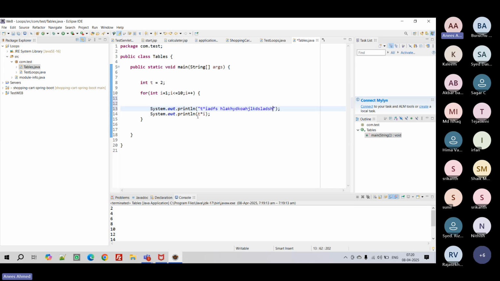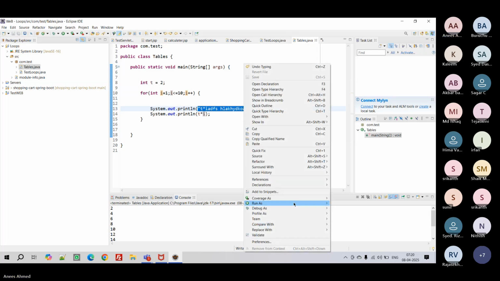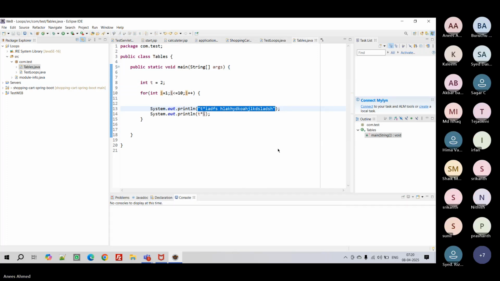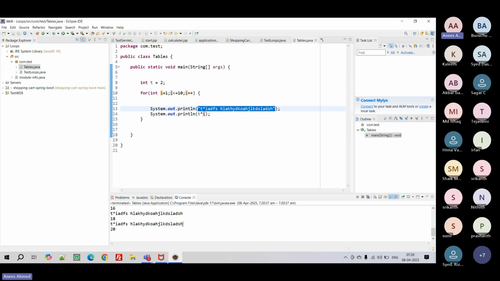Here you can see t value is 2 and i value is 2, right? So it will calculate and print. But here, whatever I'm writing, it will get printed. If I'm printing it, what will happen? It will print like this, right? Whatever is there, it is getting printed here. In double quotes, I can write anything. If I'm writing hello, it will print hello, right?